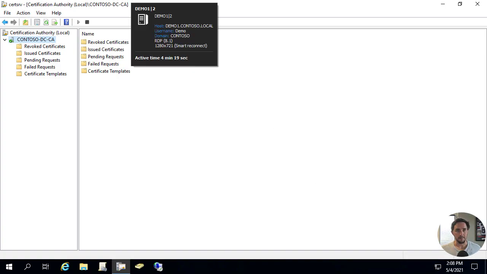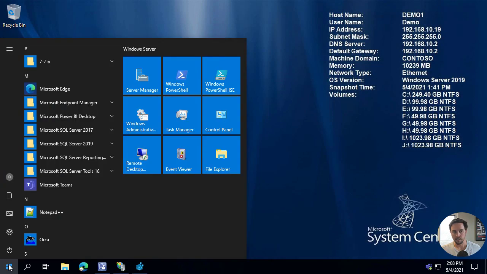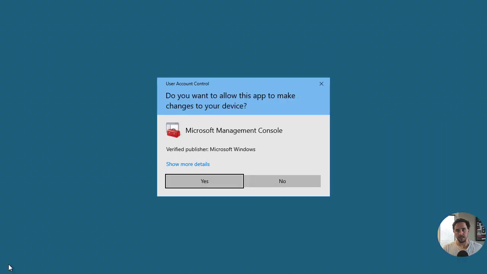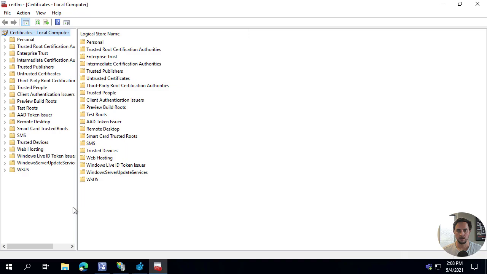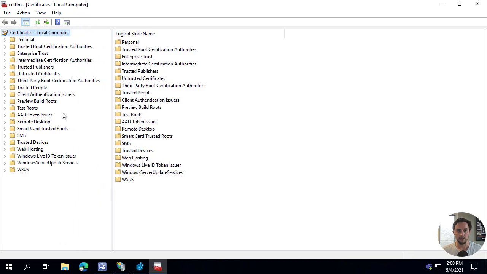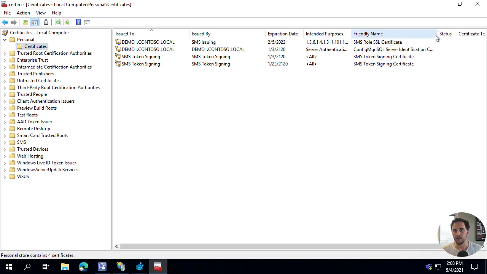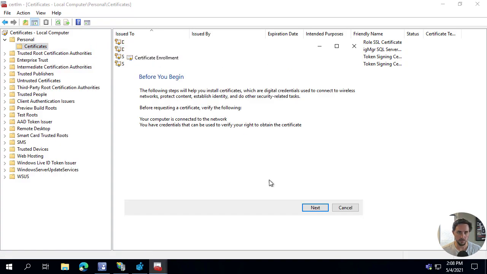So now I'm going to log back over to my site system that's running WSUS. And we're going to open up certlm.msc. That's the local certificate snap-in on this computer. Okay, so from here, we're going to open up the personal store on the computer. We can see we currently do not have any certificate that's specific to a web server. So what I'm going to do is go ahead and right-click and choose to request a new certificate.